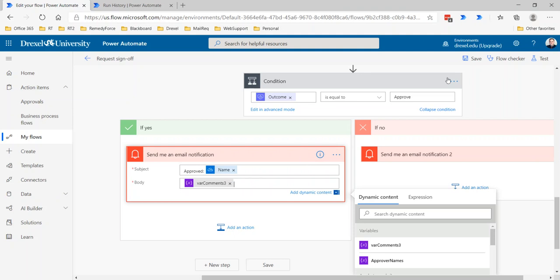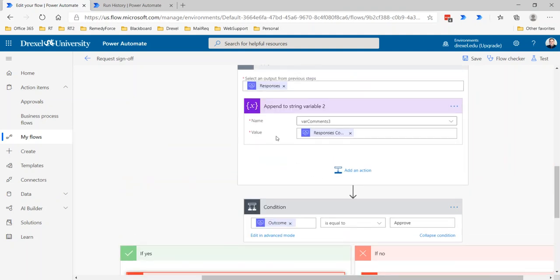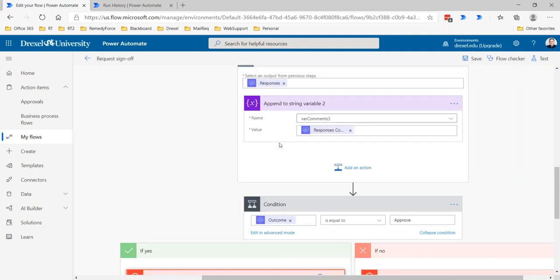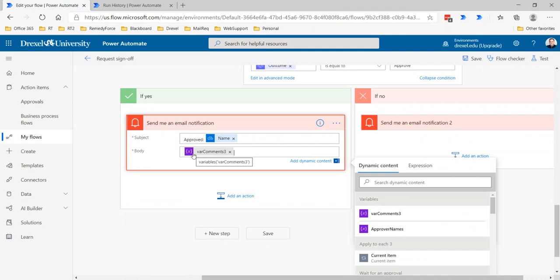So now when this approval runs, we're going to take the array of comments and append them together into a single comments variable, and then we can use that variable to plug into our notification email. So it makes things a little bit cleaner.